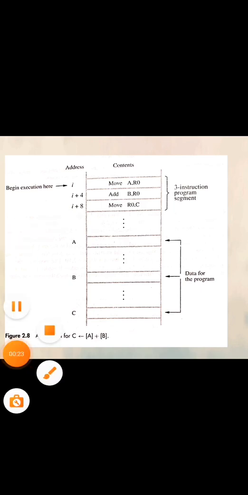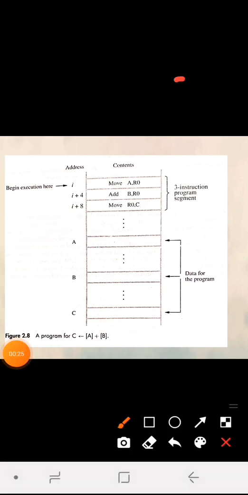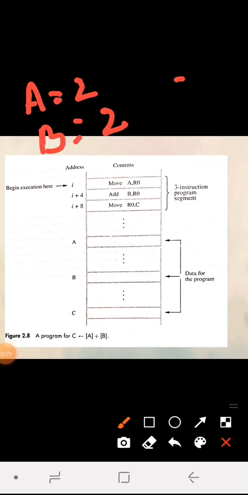So just take some values which are held in A and B. For example, A is equal to 2 and B is equal to 2. So the addresses are given by the locations like this: I plus 4, I plus 8. So already I have said when we are using 32-bit addressing, then the address locations will be 0, 4, 8, 12. You remember, I think.